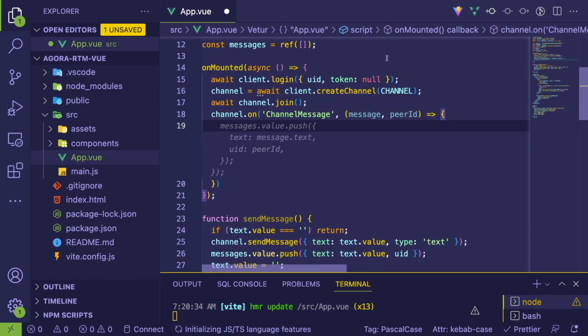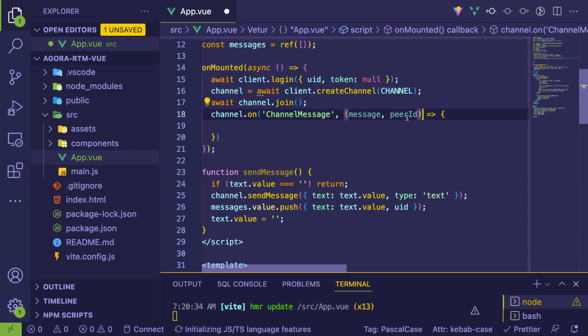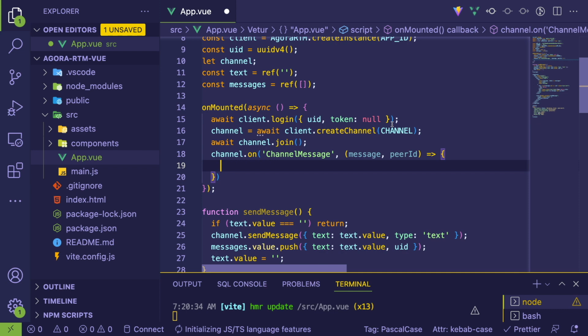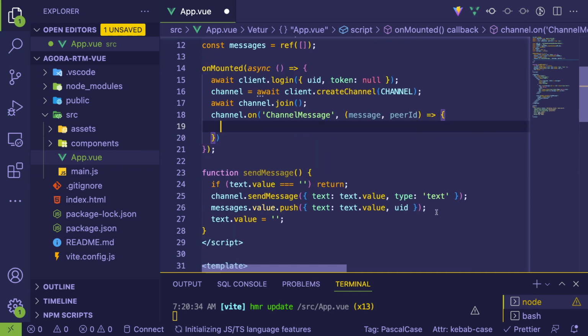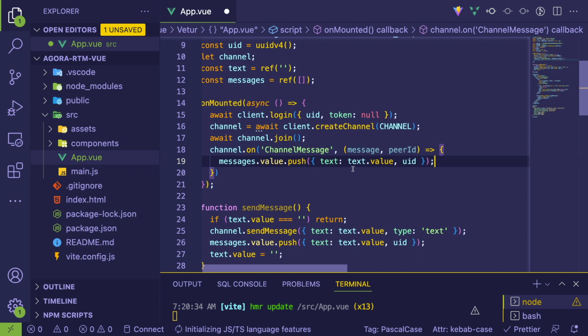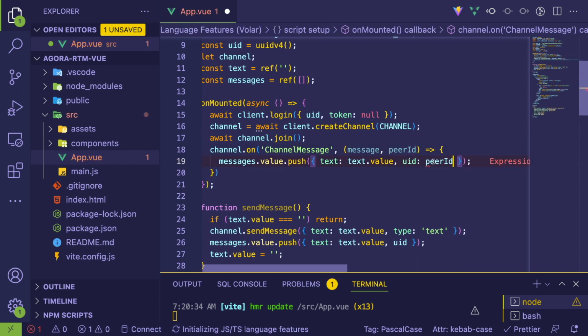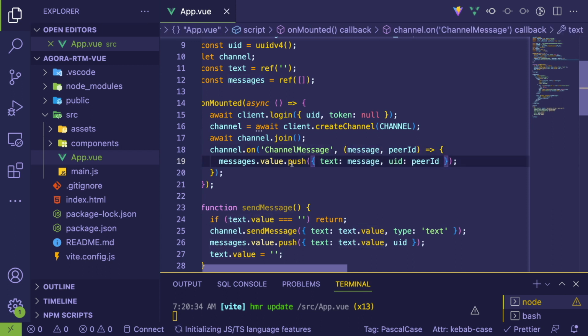So let's go ahead and grab those from our arguments. And what we're going to do is push that into our array. So we're going to do a very similar approach here. Go ahead and push that into our array. And instead of UID here, I'm going to say UID is peer ID. And then instead of text, I'm going to put this.